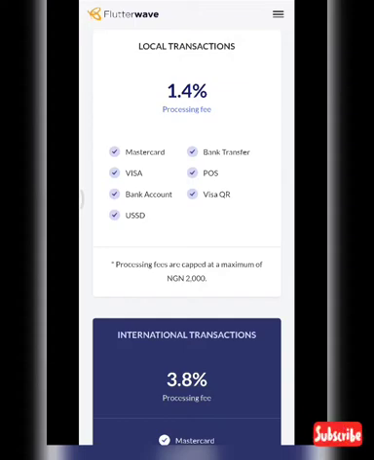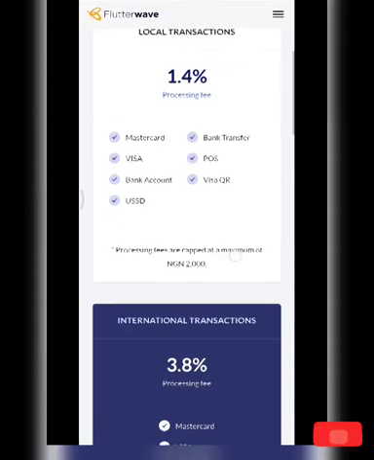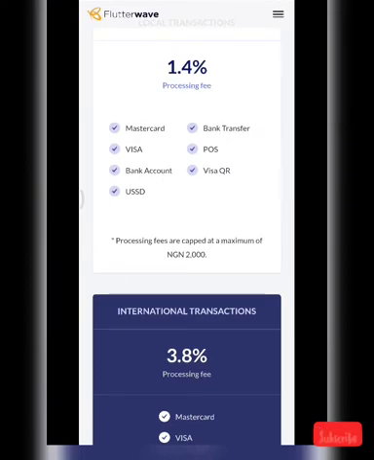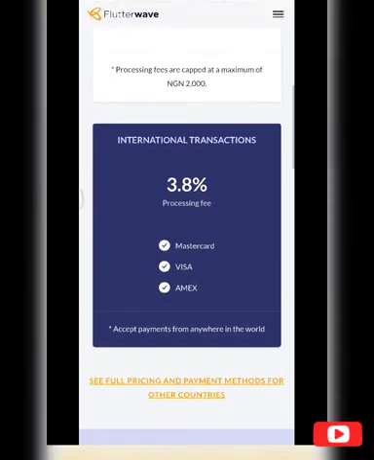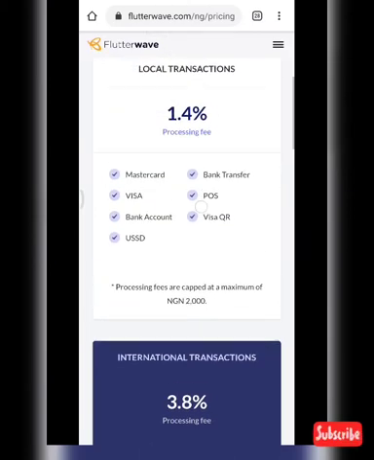So now look at it. You see this said processing fee is capped at a maximum of 2,000 naira. So no matter the amount of money being paid to you, once the 1.4% exceeds 2,000 naira, you're only going to pay 2,000 naira. But if it's an international transaction, you're going to be charged 3.8% processing fee. If it's a local transaction, you're only charged 1.4%.